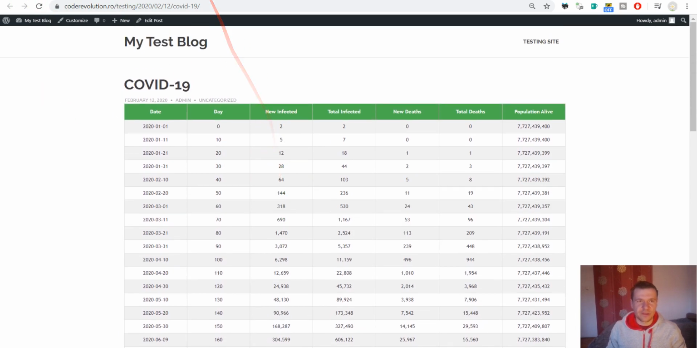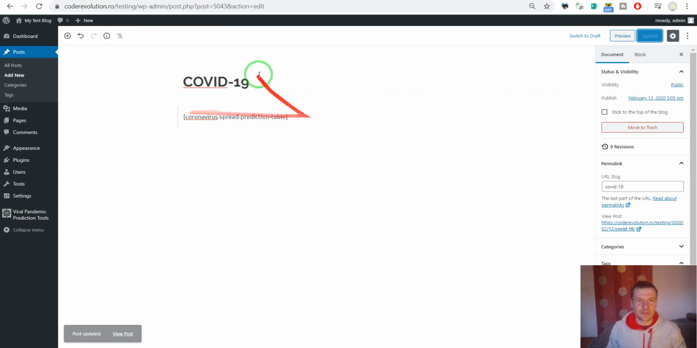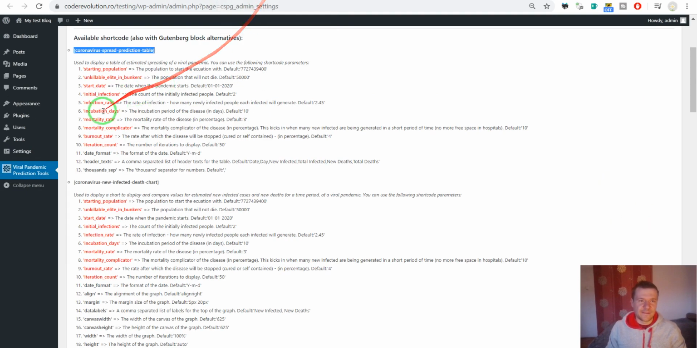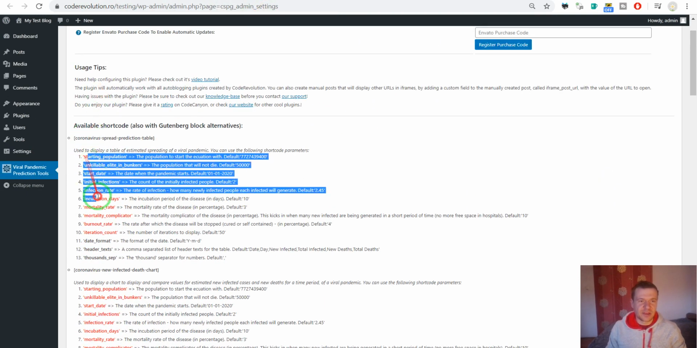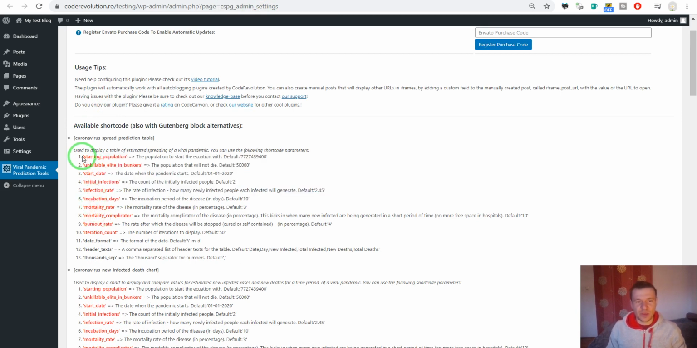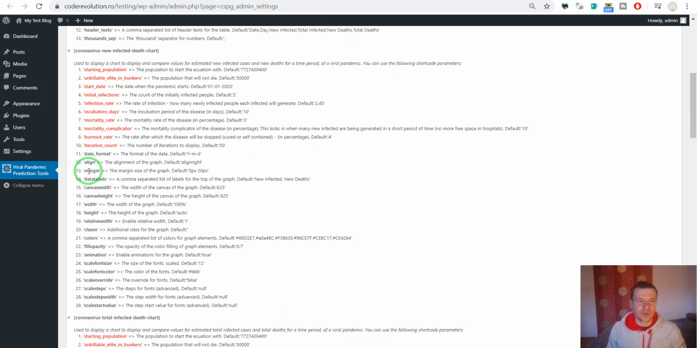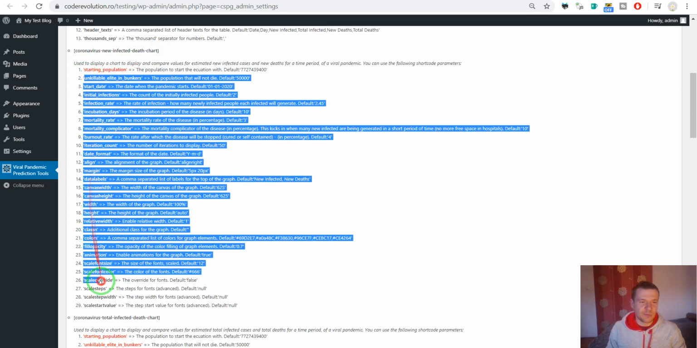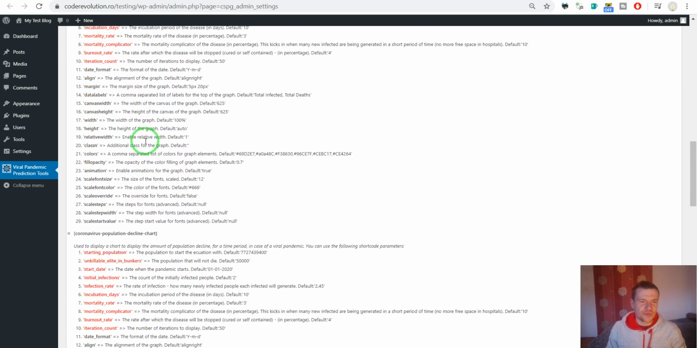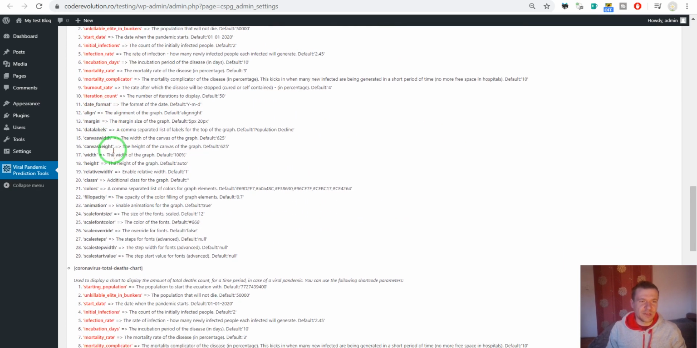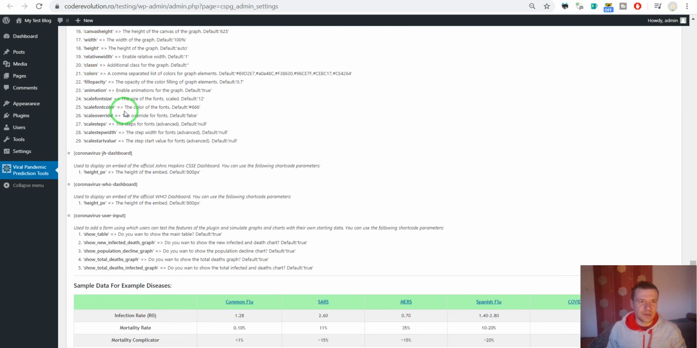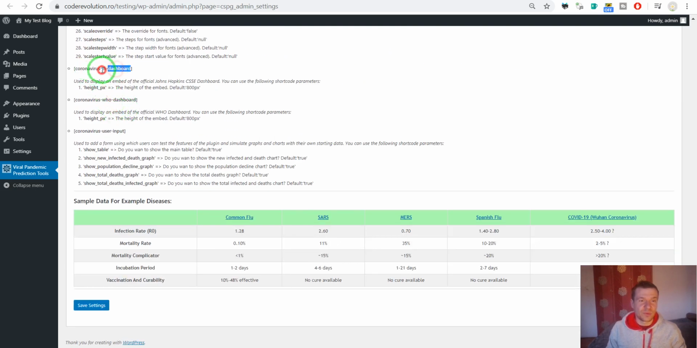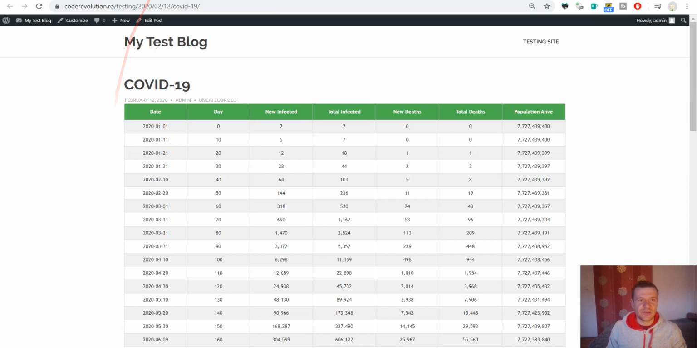So it just generated the table because this is the prediction table, and here are listed the parameters that you can add or change in the shortcodes, and also the chart shortcode parameters, and there are multiple charts, each with its own shortcode and its own parameters. And afterwards you will have the dashboards. And also another cool feature of the plugin is the user input.